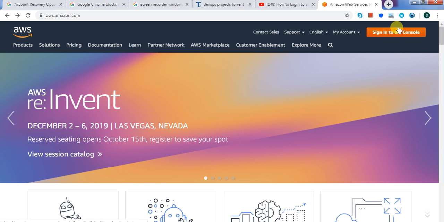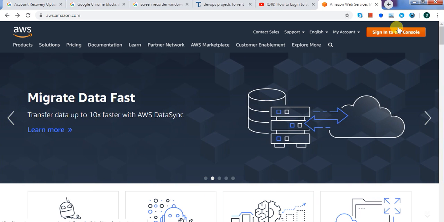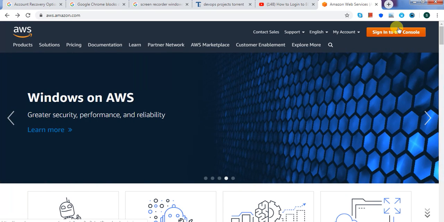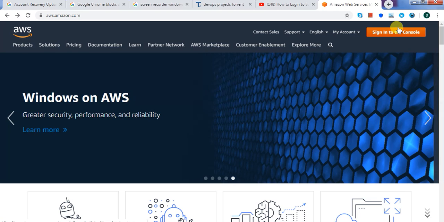Hello guys, good morning. Today we are going to see how to create an EC2 instance. An EC2 instance is nothing but a normal computer or a server where you can log in and install our application or services like any other server.